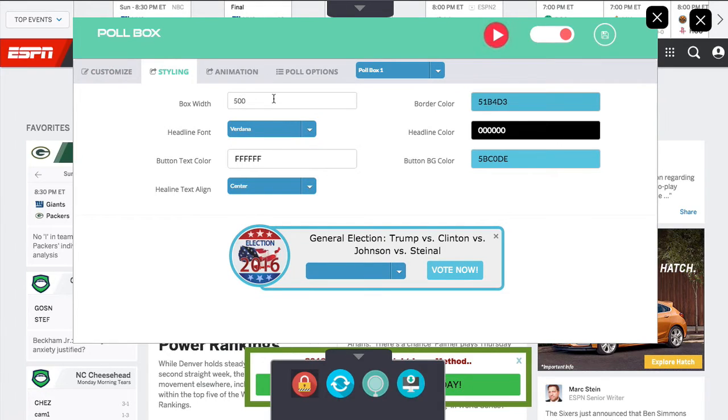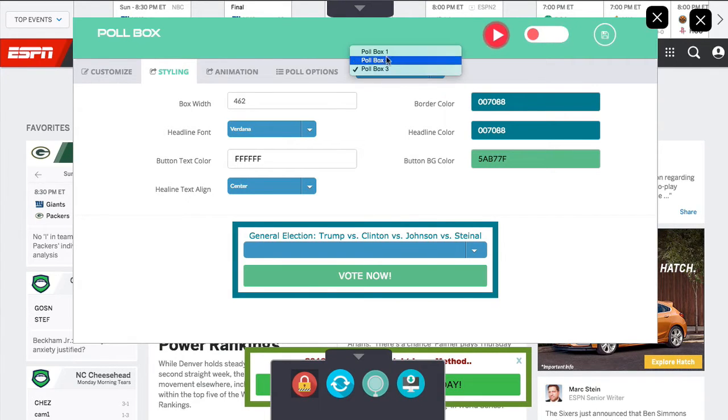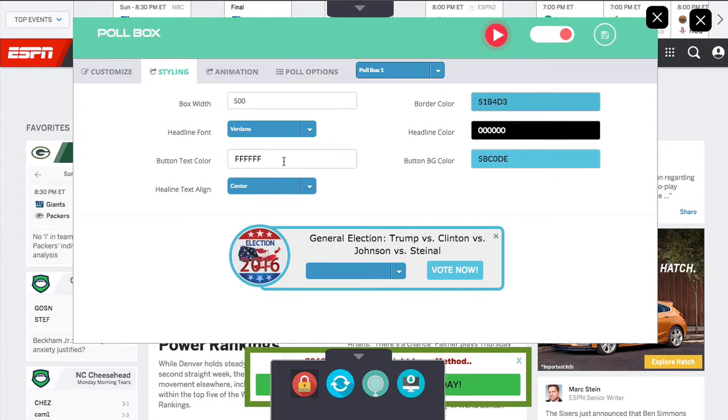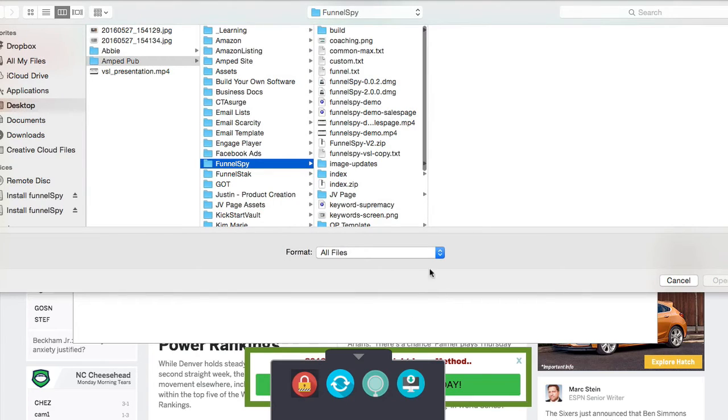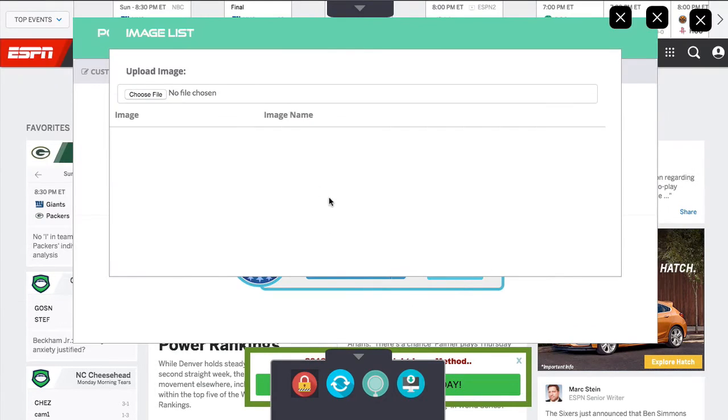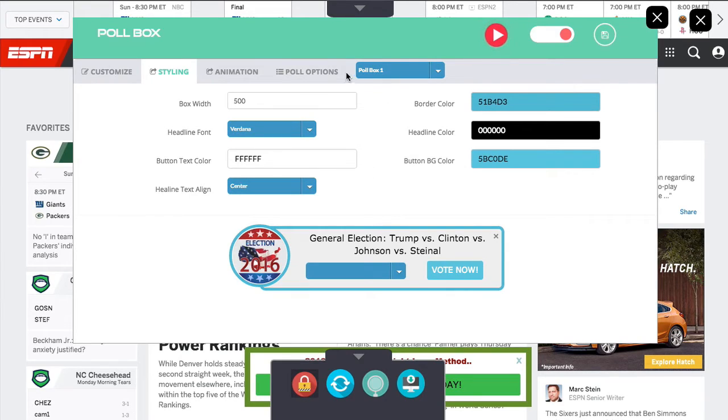And then again, you can do the styling. Let me show you, let's see, what do we have? Different ones here. Poll one there. Button text, and let's see. There we go. You can upload your own image as well. Whatever you want to upload, you can swap that image out if need be. And for now, I'm just going to leave it there as it is.